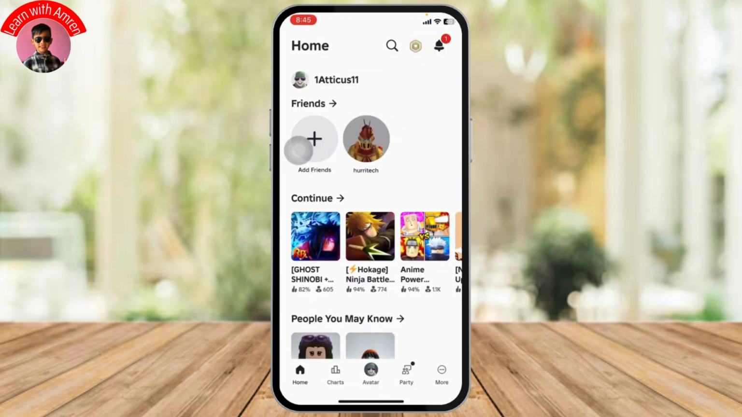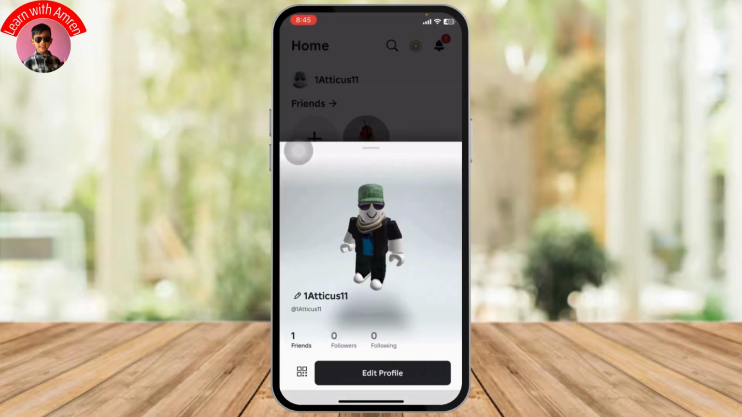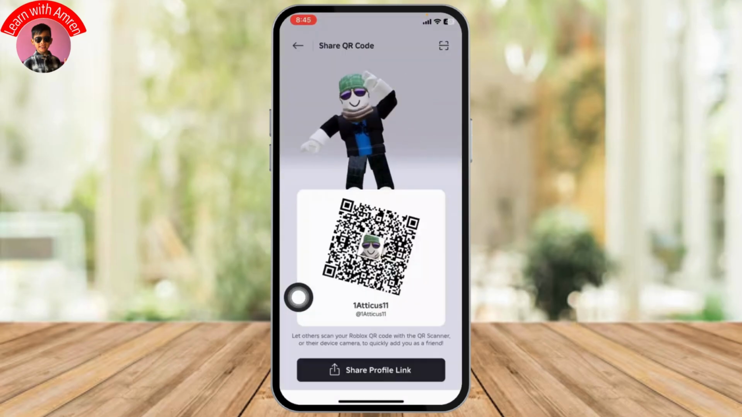After you open up your Roblox and everything loads up, you will see your username on the top. Simply tap on it, and after you tap on it, on the left hand side of the edit profile button, you will see these squares. So tap on it, and then you will get your QR code. Now you can make other people scan this QR code to find your account.